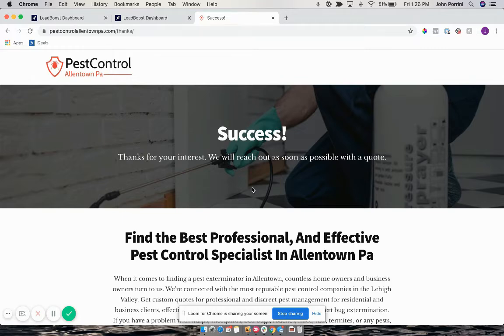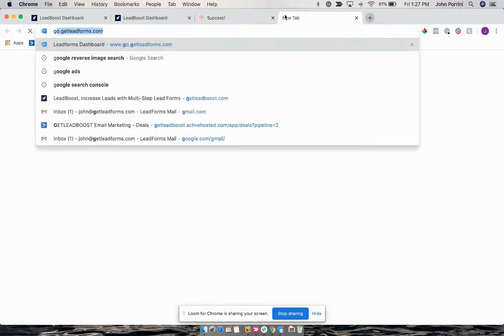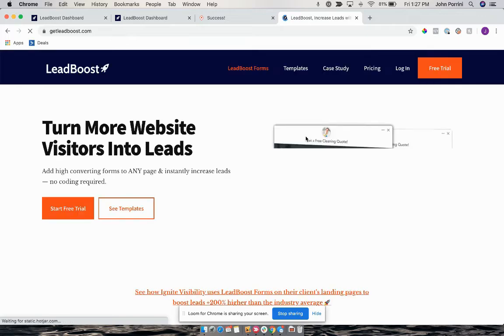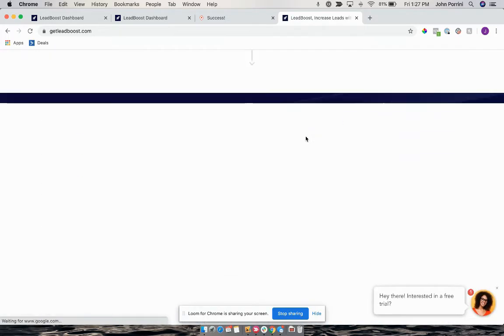And then the next really cool thing that happens is the moment that somebody submits your LeadBoost form, all the details, all the questions and responses are sent to you or your client if you're building this on behalf of your client as a lead notification. And the lead notification can come in the form of an email, which is the most common, but it can also come in the form of a text message.